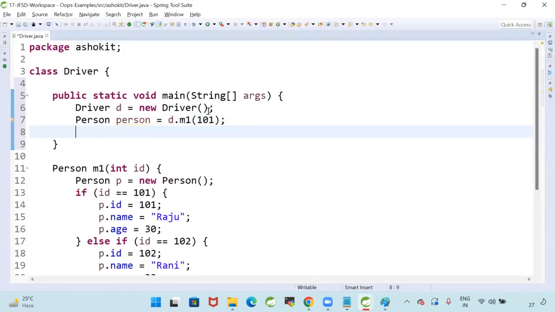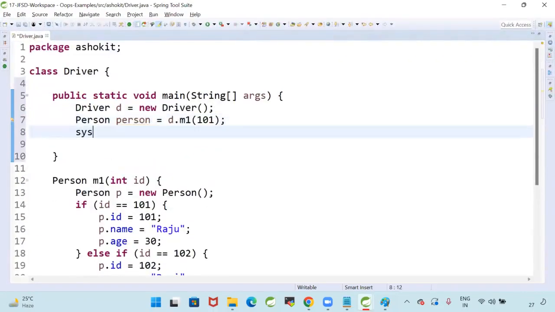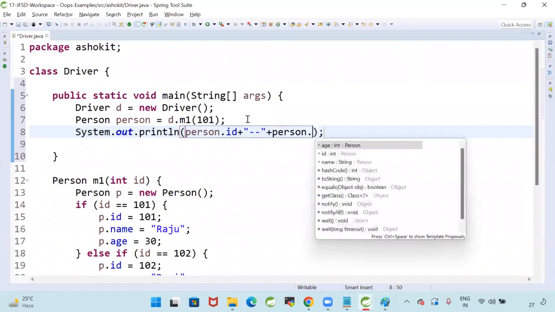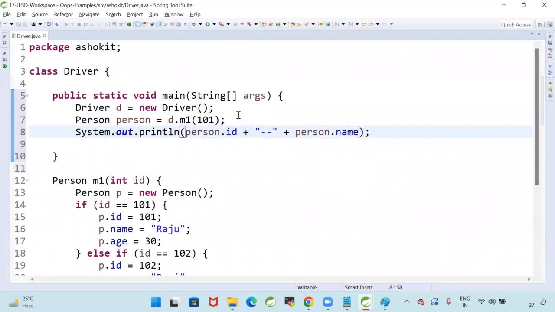Based on the ID, if I pass ID as 101, I will get Raju data. If I pass 102, I will get the Rani data. So here I'm going to print System.out.println(person.id + person.name). That's it. Run this program.